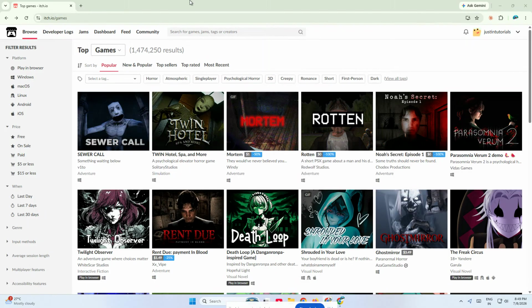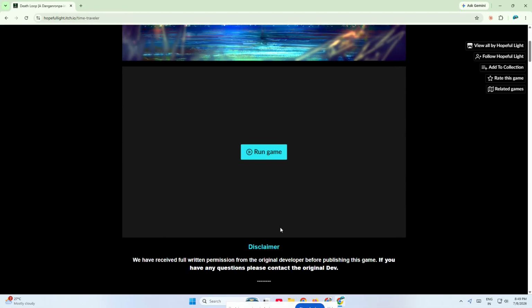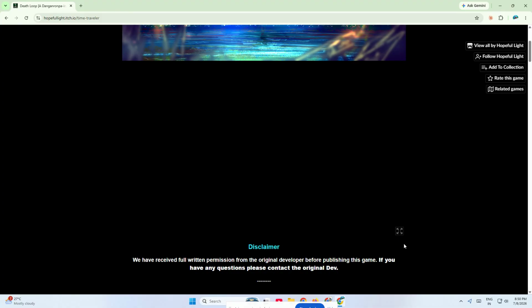First, open the itch.io game you want to play in your browser. Once the game has loaded, look toward the bottom right corner of the game window. You should see a full screen icon there. It usually looks like a box or arrows expanding outward. This icon is what lets you switch the game from the small browser view into full screen mode.